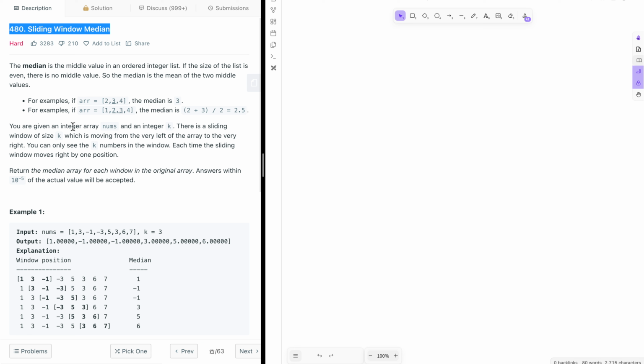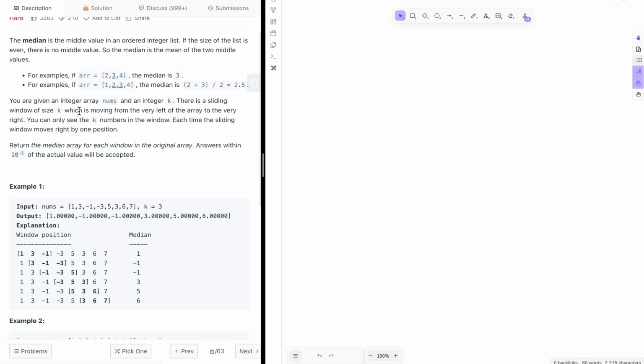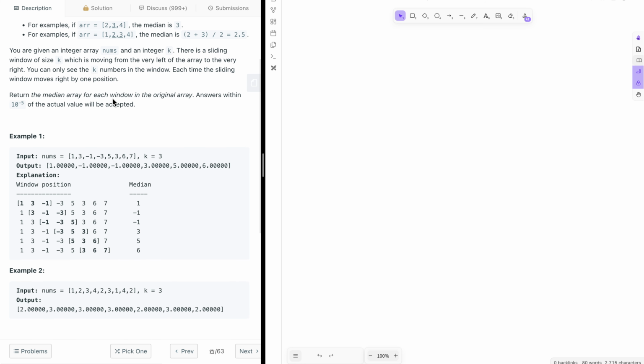So we are given an integer array nums and an integer k. There is a sliding window of size k which is moving from the very left of the array to the very right. You can see the k numbers in the window. Each time the sliding window moves right by one position, return the median array for each window in the original array. Answers within 10 raised to minus 5 of the actual value will be accepted.